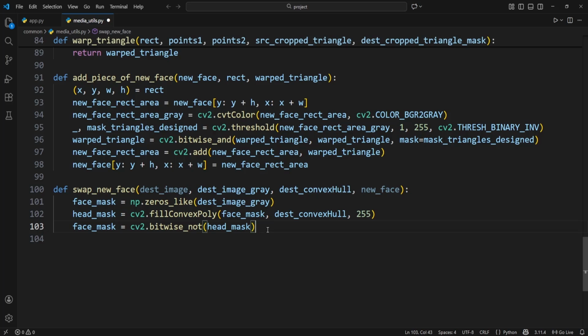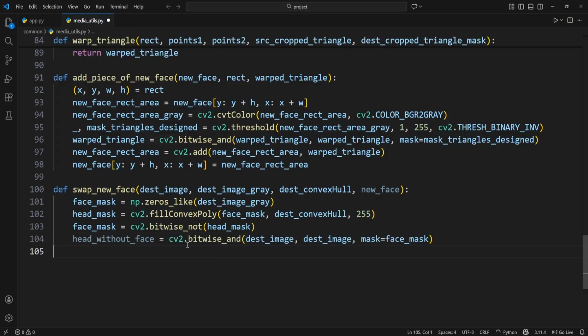For that, I'm going to apply masking. So here I'm going to type a variable head without face. Head without face equal to cv2.bitwise AND operator. And here I'm going to mask the destination image with the face mask. Now the face area becomes black, and you can only see the head portion.